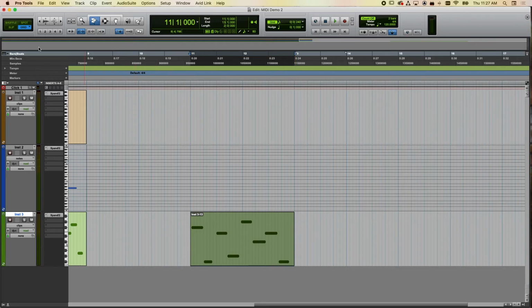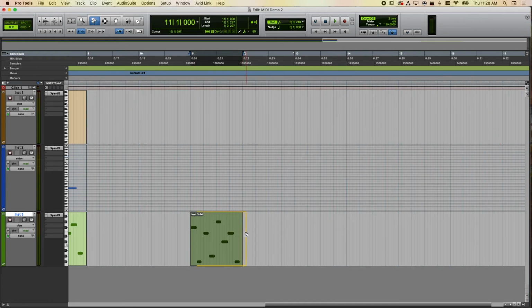If I click and drag this way, it makes it twice as long. In fact, as long as I'm in grid mode, it'll snap to the grid and make it exactly twice as long. If I do this, just putting it back, in slip mode, it'll just do it proportionally to wherever I want. So this is going to be way out of time. It's not going to keep it snapped to the grid, so just be careful with that.